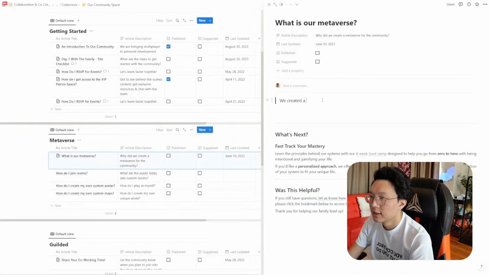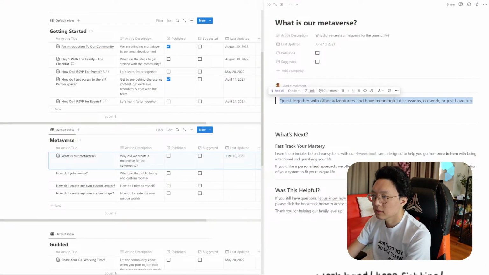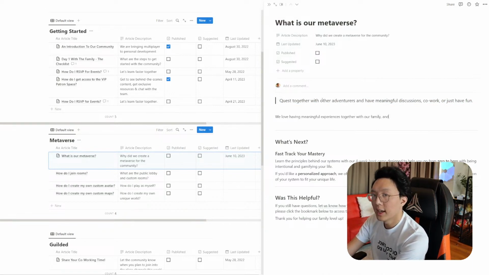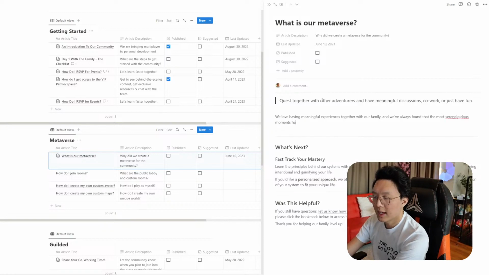We love having meaningful experiences together with our family, and we've always found that the most serendipitous moments happen when you are just hanging out and sharing about your day, and living your life together.